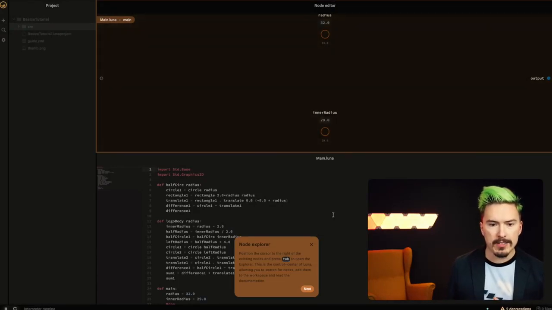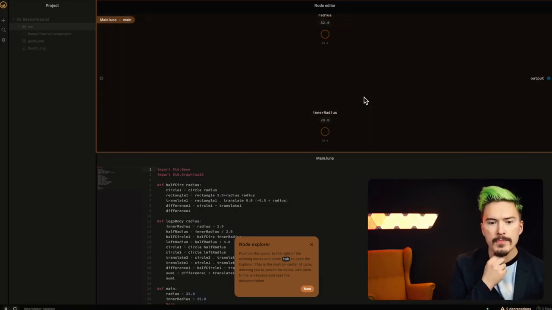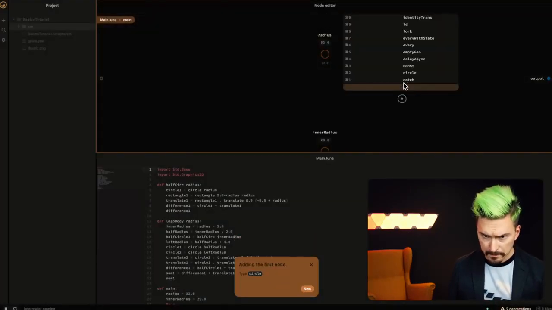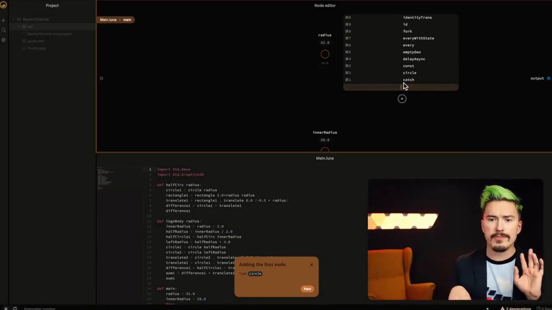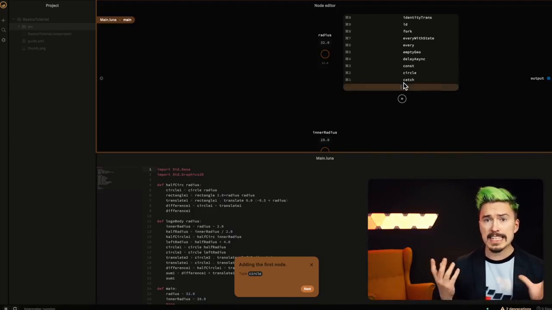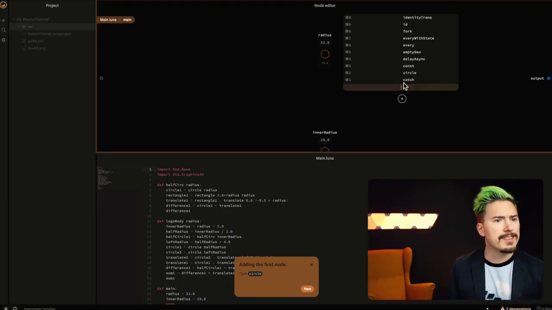Position the cursor to the right of the existing nodes and press Tab to open the Explorer. This is the control center of Luna, allowing you to search for nodes, add them to the workspace, and read the documentation. So if I just position my cursor over here, and then I press Tab. Okay, Luna Explorer. So this is kind of sort of reminiscent of the Command-Alt-P or hitting IntelliSense in Visual Studio Code. I think that this editor is built on Atom, by the way.